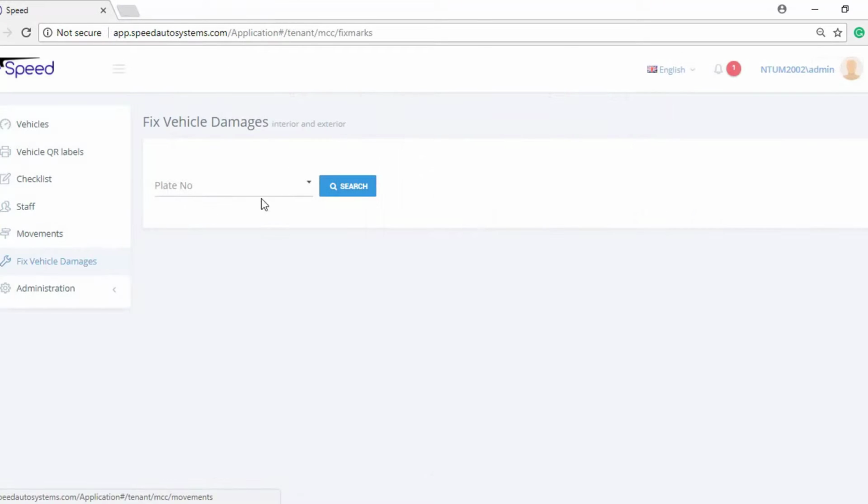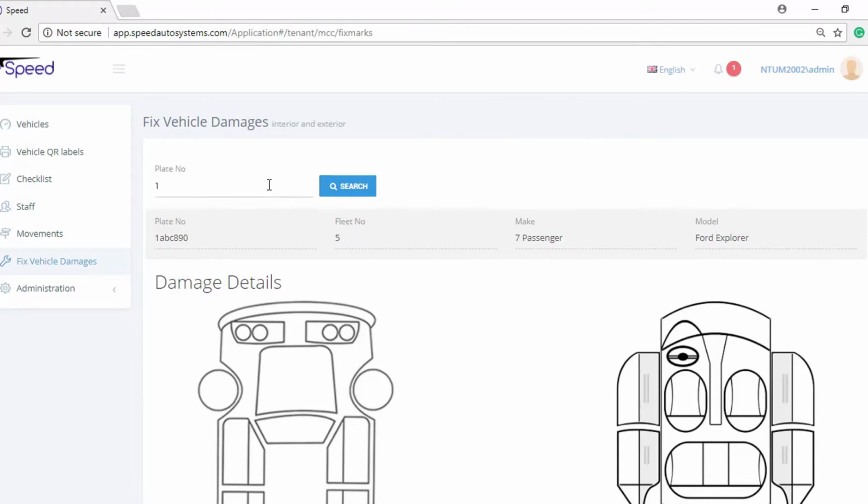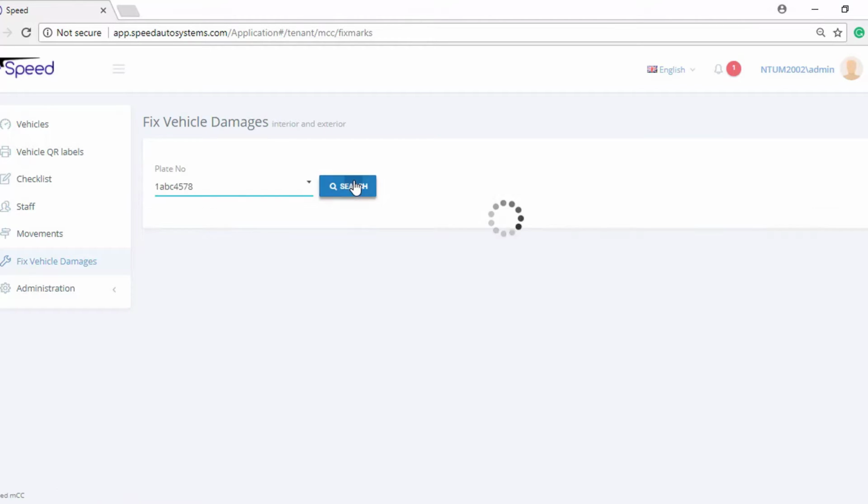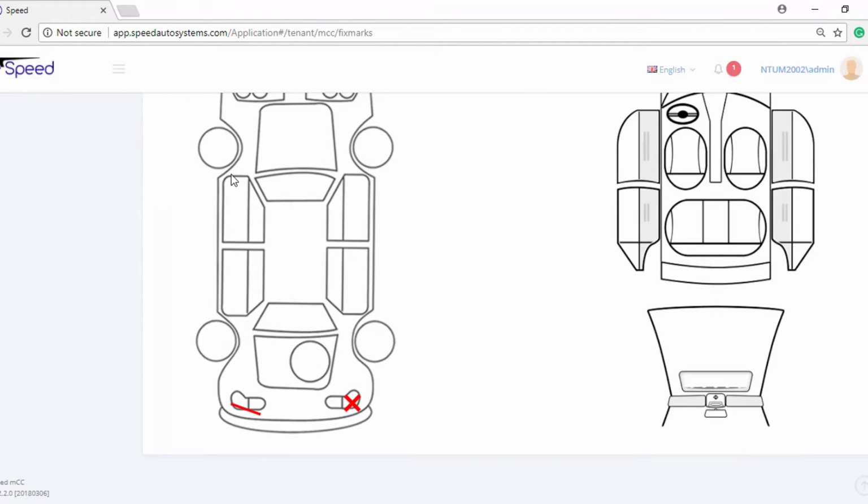To remove the repaired damages from the vehicle record, go to Fix Vehicle Damages, search for the plate number, select each damage which has been repaired and press Repair button.